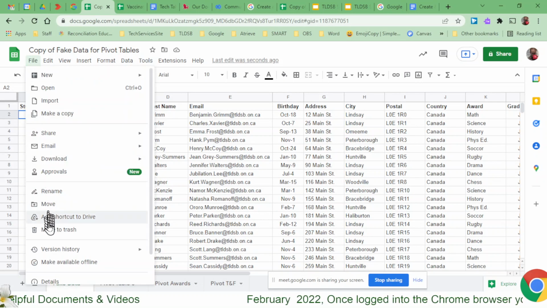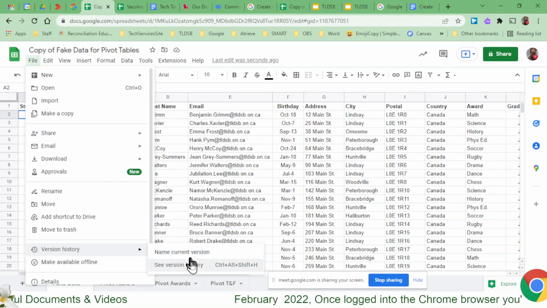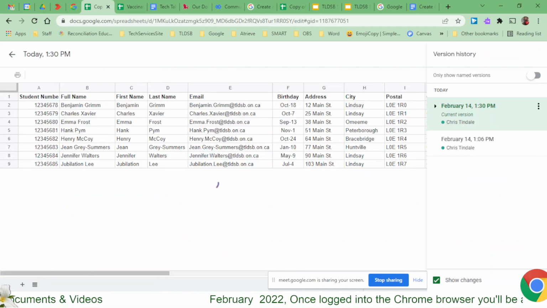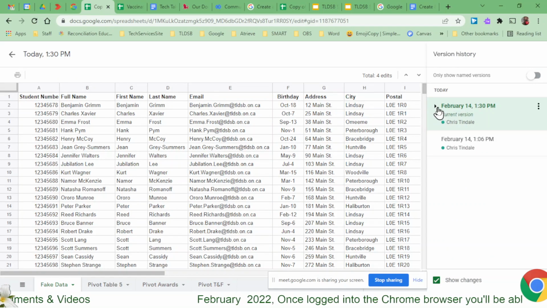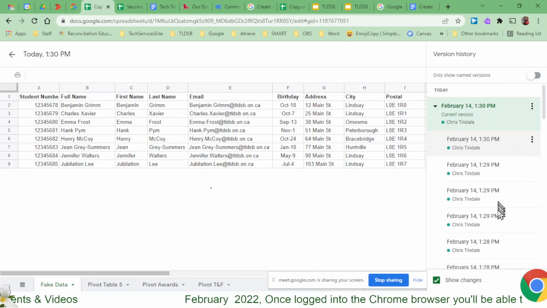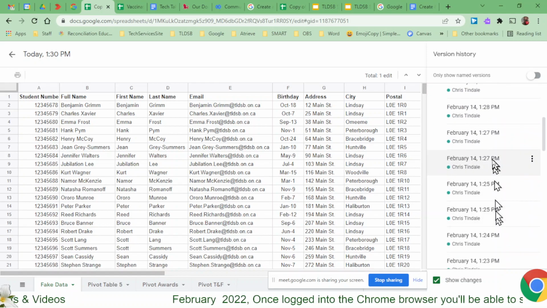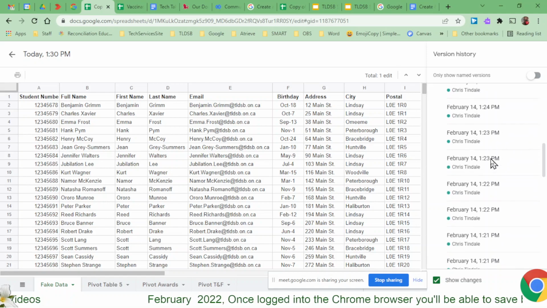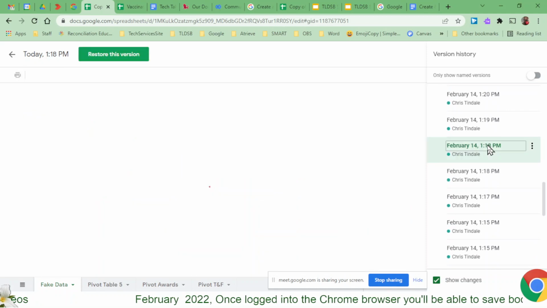File and version history, and see the version history. What this does, if you've never looked at it, is give you a listing on the far side of all the changes you've made to a document right from inception. So this could be 10 minutes old, or 10 days or 10 months old. And it will show me all the different changes that I've made throughout this document.